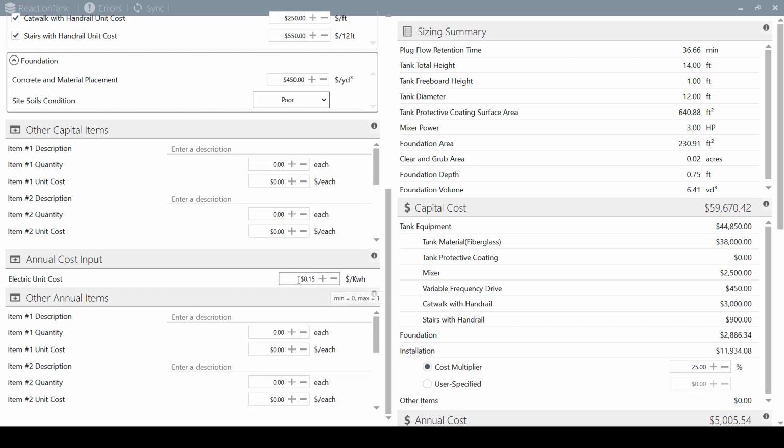The section entitled Annual Costs allows for inputting the electrical cost in kilowatt hours. To be consistent with our site pumping module and lime slurry module, we will change the default value from 15 cents per kilowatt hour to 8 cents per kilowatt hour. The final reaction tank module input section is Other Annual Costs. This section allows us to capture the annual cost of equipment and other items that are not included in this module. For example, we could include an annual subscription cost to conduct electronic surveillance on the treatment system.